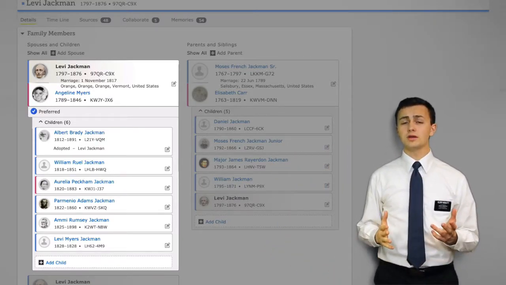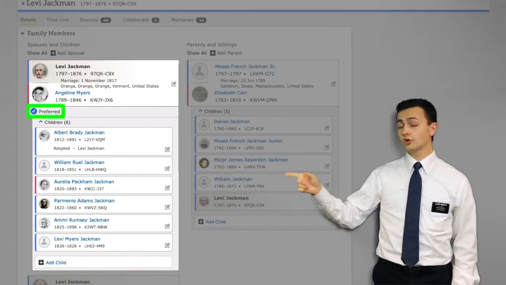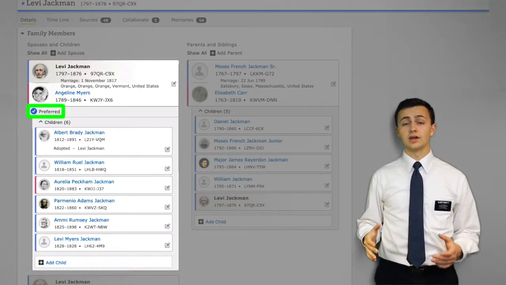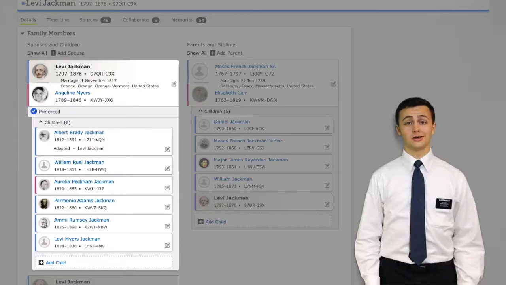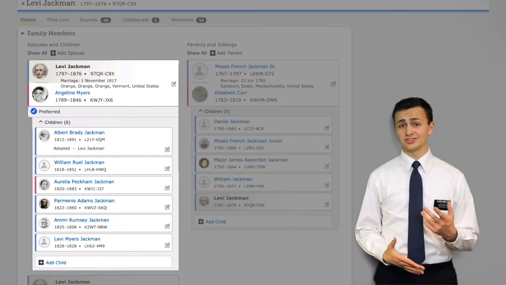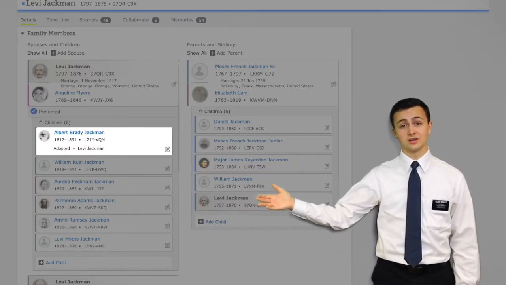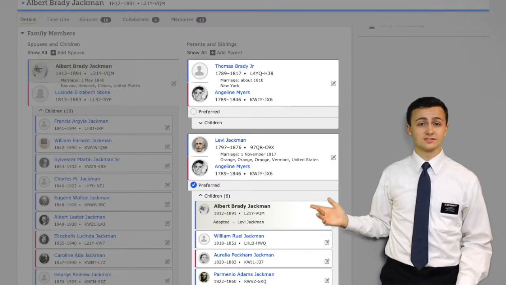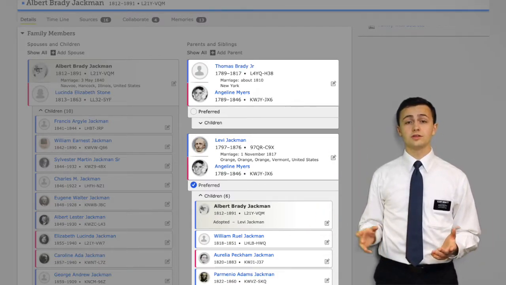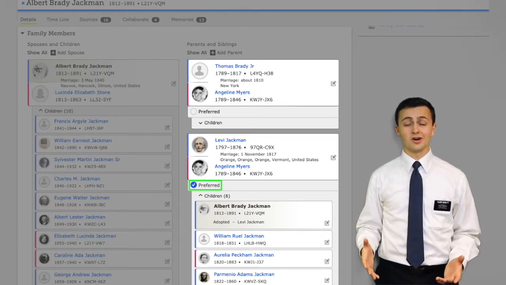Now, some people may have had more than one spouse throughout their life. And so the spouse with the preferred checkbox marked will be the one that shows up automatically on their family tree. As well, because of situations such as adoption, some children may have multiple sets of parents, such as Levi's son, Albert. If we go to his profile, you can see that he has two sets of parents. And again, the one with the preferred checkbox marked will be the one that automatically shows up on their family tree.